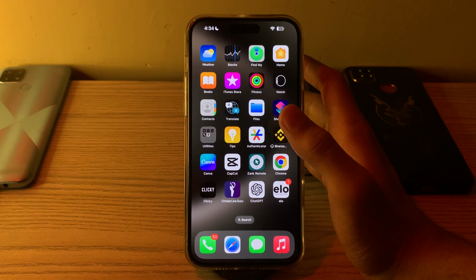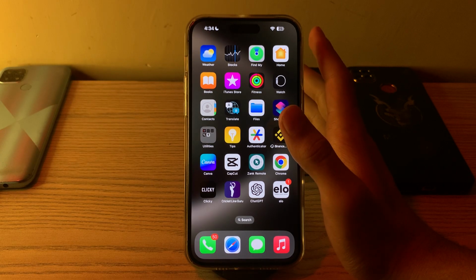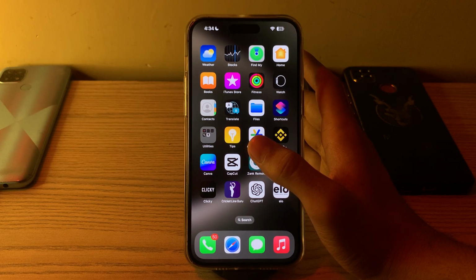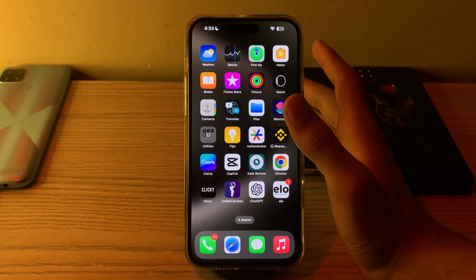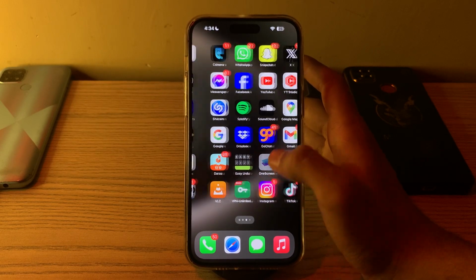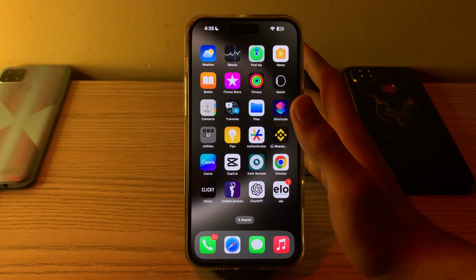So guys, today in this video I will tell you how to fix Facebook app not working issue on iPhone. If the Facebook app is not working on your iPhone, there are several troubleshooting steps you can try to resolve the issue. First of all, you have to update the Facebook app. Ensure that you are using the latest version of Facebook app.